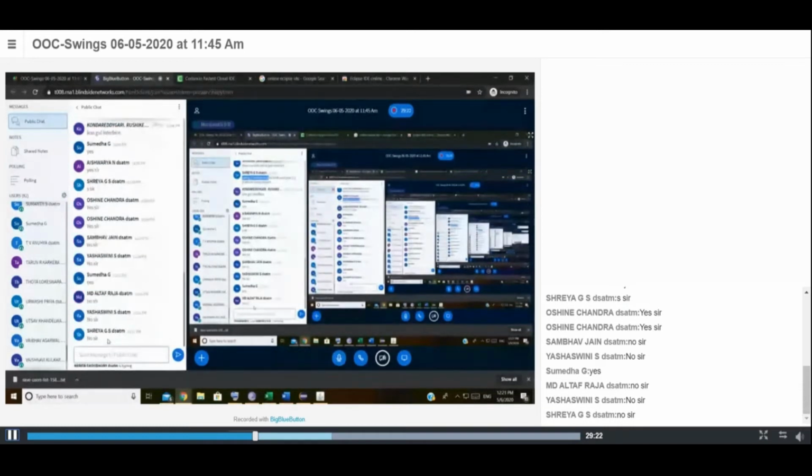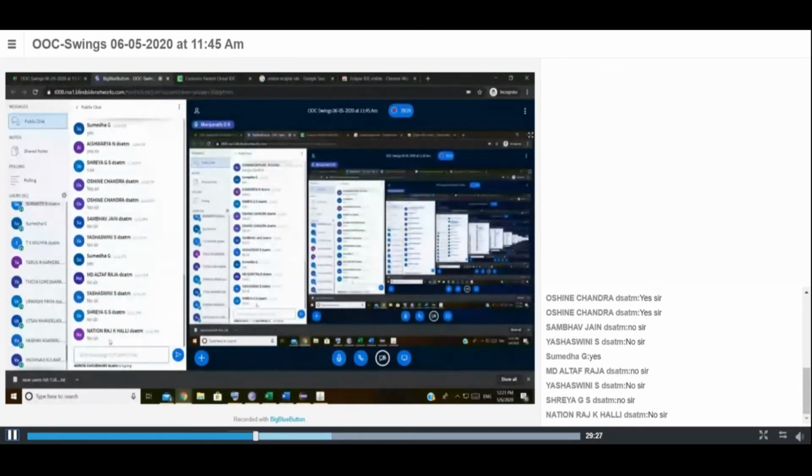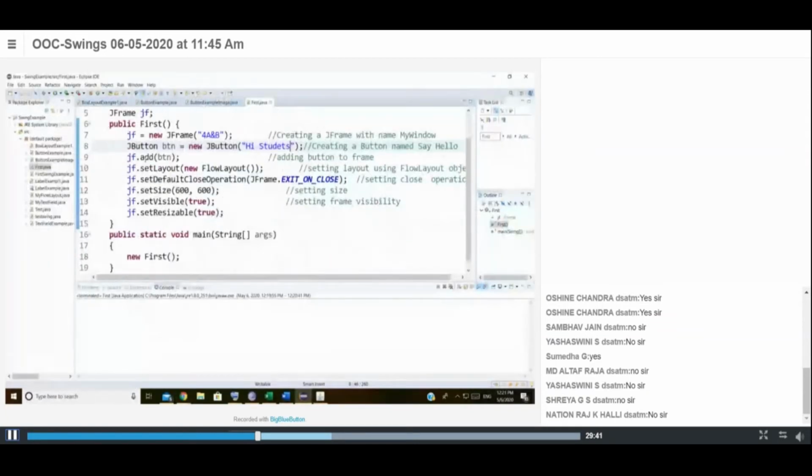No, it's easy. In the examination, they may ask you a question like, write a Java program to add a button into a frame. If they ask you, you have to write all these steps. These steps are very important.